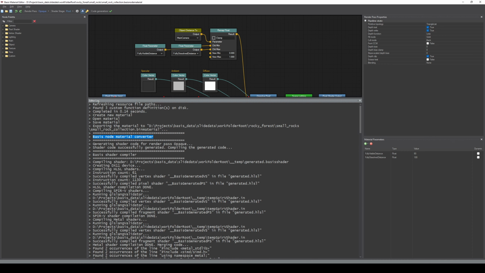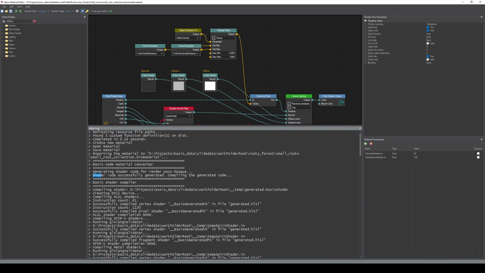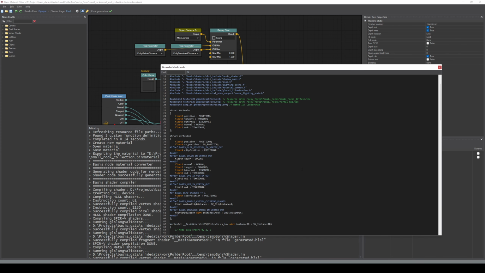So the next thing it does is that it generates the code for the render pass, and this is the opaque pass, is the one that we're actually looking at currently. And of course, if we had an error here, this is as far as we would get. But we generated it successfully, and it actually uses the exact same code as it does to generate it here in this code window here.